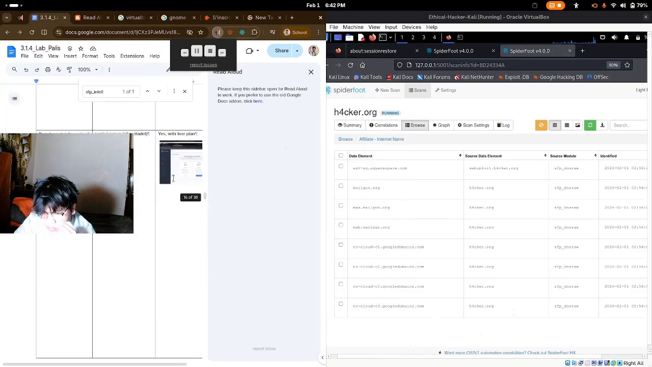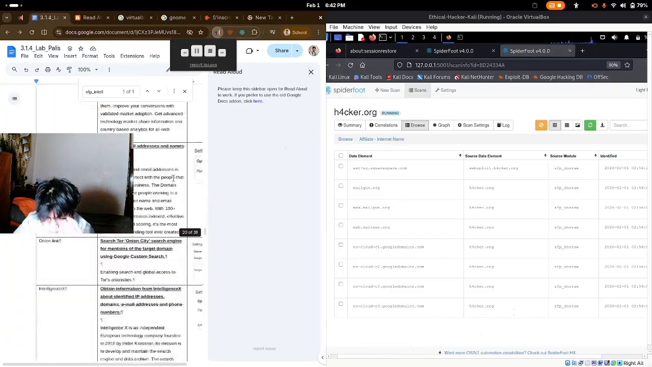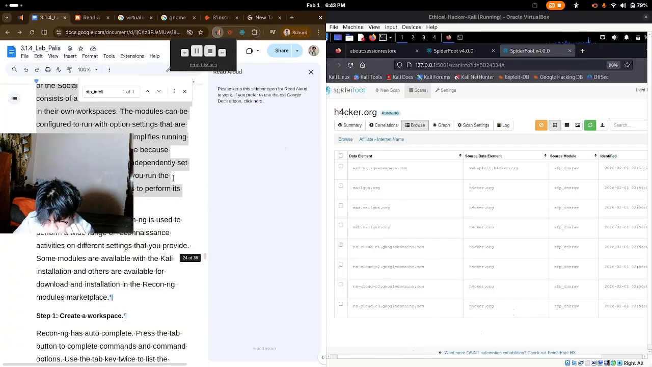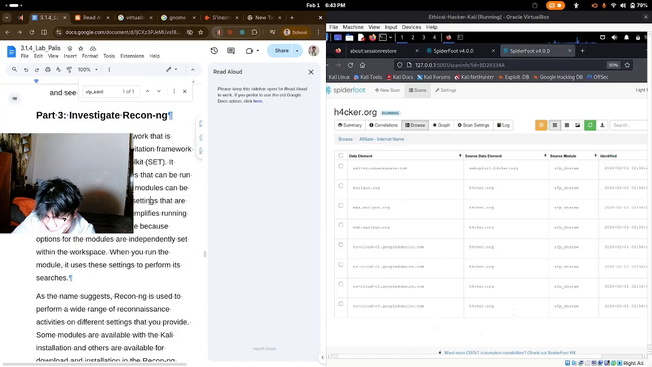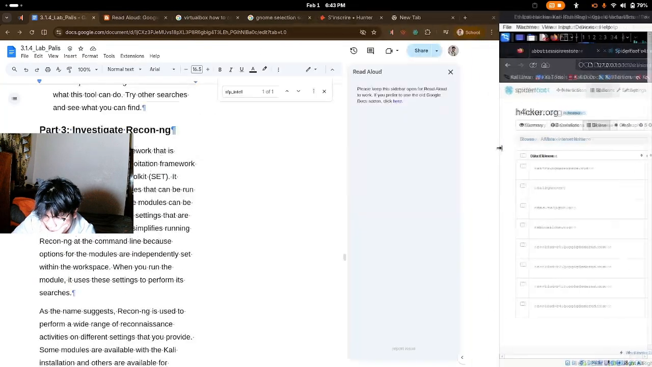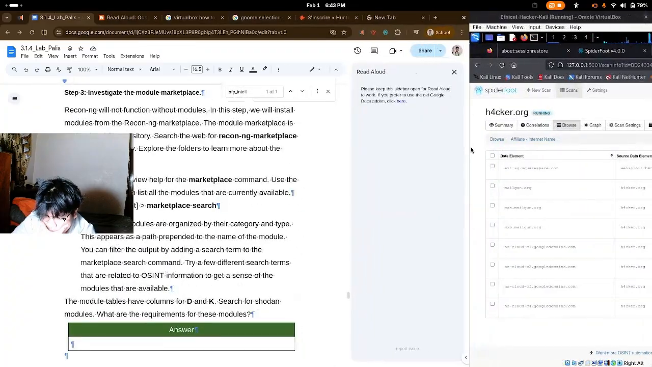ReconNG is an OSINT framework that is similar to the Metasploit exploitation framework or the social engineering toolkit SET. It consists of a series of modules that can be run in their own workspaces. The modules can be configured to run with option settings that are specific to the module. This simplifies running recon-ng at the command line because options for the modules are independently set within the workspace. When you run the module, it uses these settings to perform its searches.